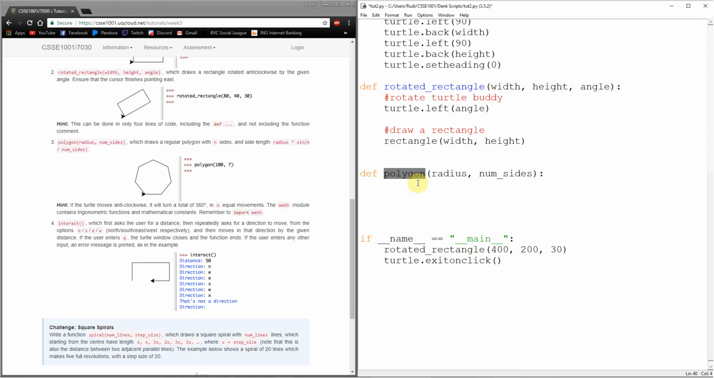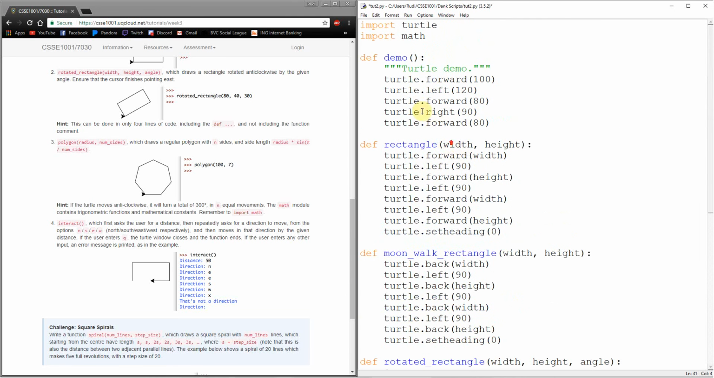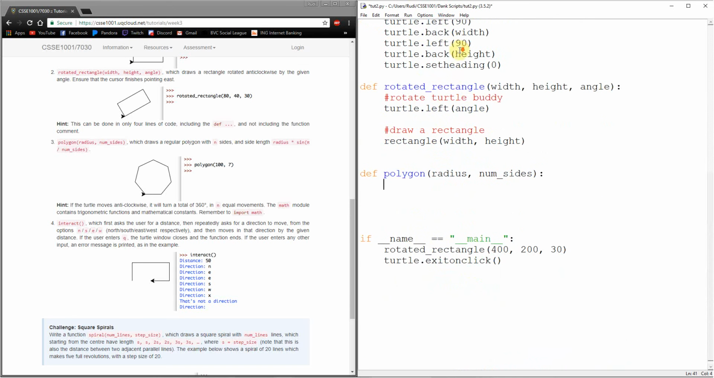So that's why we always want to preface these functions with the module they come from. So I have imported my math, I have my turtle going. Cool. So now we should be able to set up some stuff here.